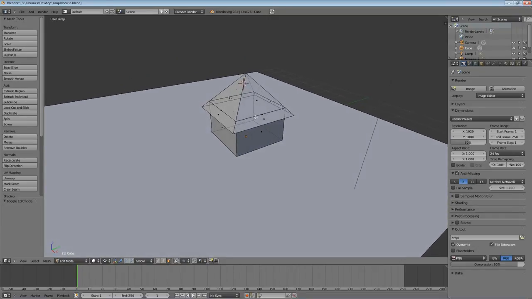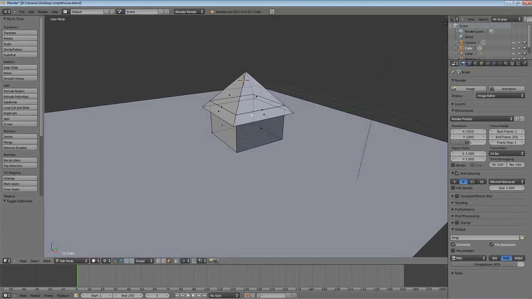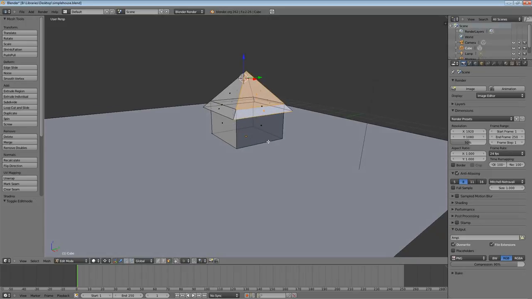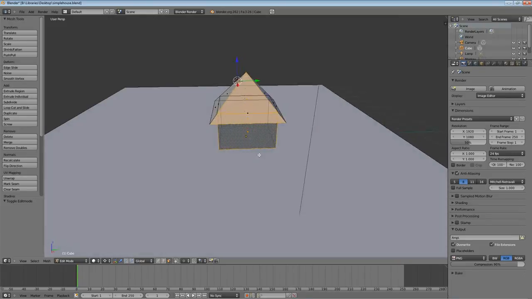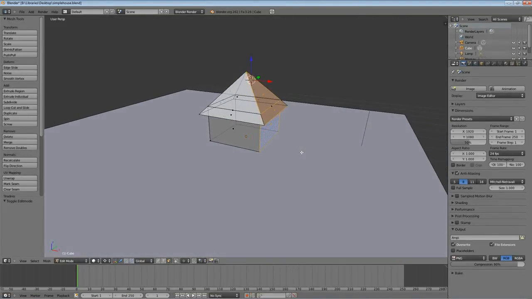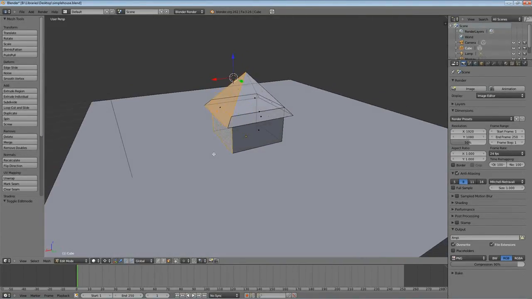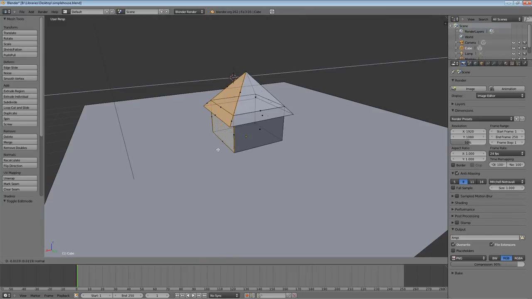and select the 3 faces on the positive X direction. There's 2 on the roof, so 1, 2, and then 1 that makes up the wall. And we're going to extrude this out now along the X-axis, so hit E to extrude and hit X to lock it to the X-axis. And we're going to come out, but we're going to make it precise. We're going to come out exactly 2 Blender units.